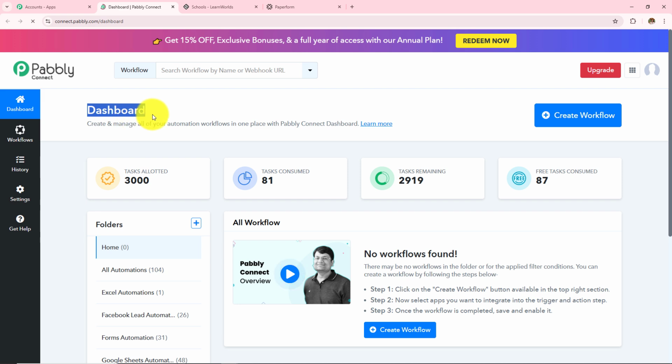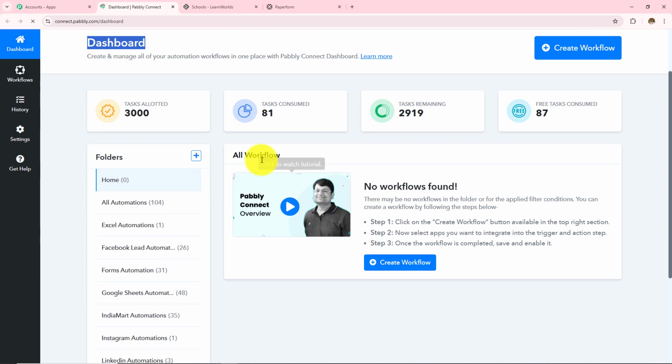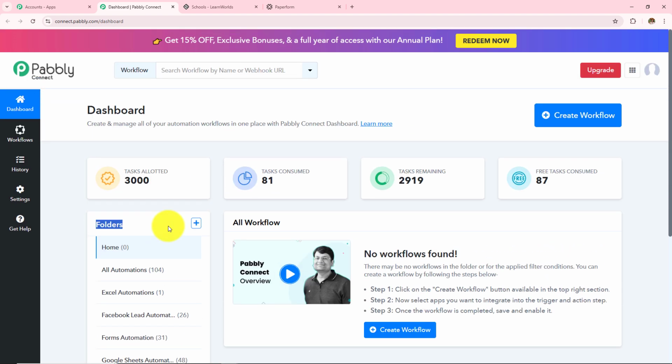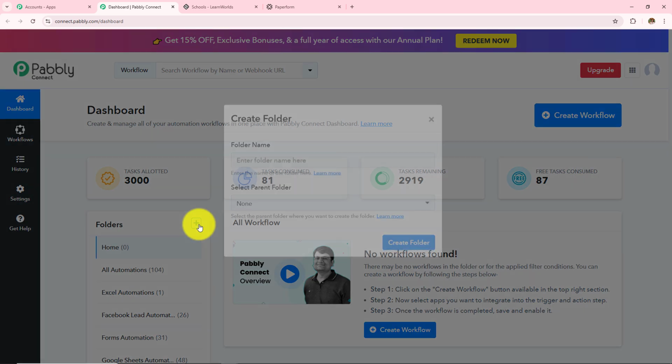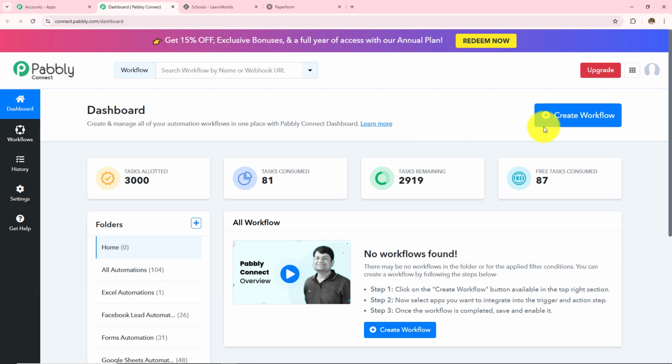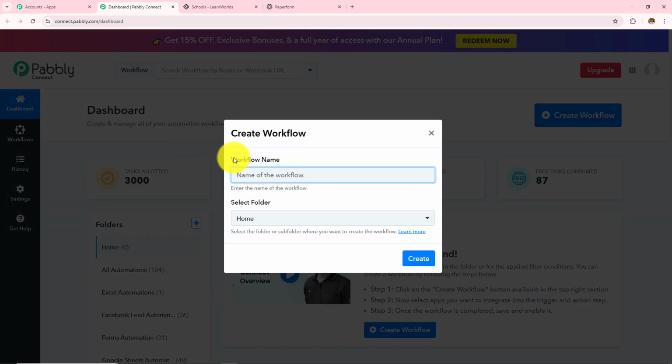And it has taken me to this dashboard where I will be able to find all my workflows over here and all the folders that I have created over here. Now if you want to create a new folder, you simply have to click on this plus icon, and from here you can create a new folder. For now I want to create a new workflow, for which I need to click on this create workflow.